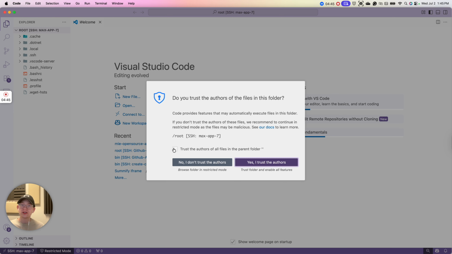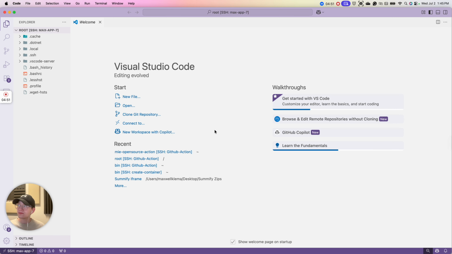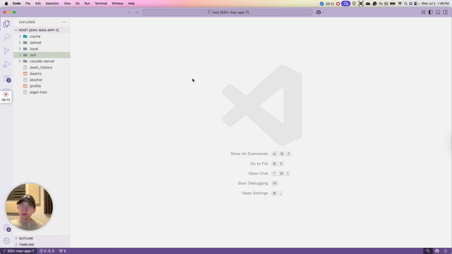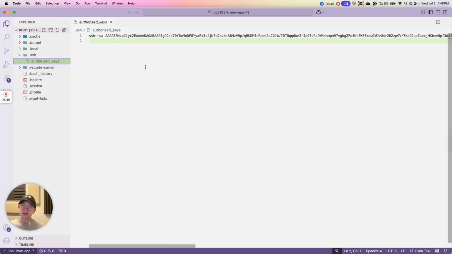It's going to ask you, if you're doing this for the first time, to trust the authors. Since you're the author and it's your container, you're going to obviously hit yes. Once we've opened that folder, you'll be able to see all the folders and files inside the root directory, including your public SSH key if you have added that.